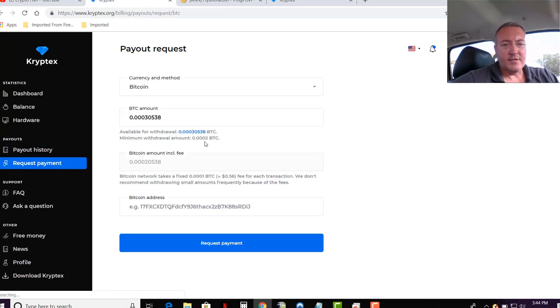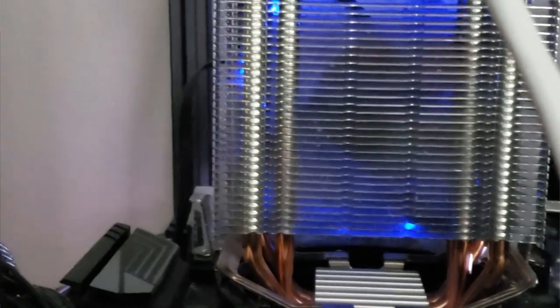I like the fact that you can have a minimal withdrawal of 0.0002 BTC, not too much. Some of these other profit switching miners want a lot of BTC built up before they will allow you to withdraw it. So let's pull up the Nvidia rig, which is what it's going on right now.